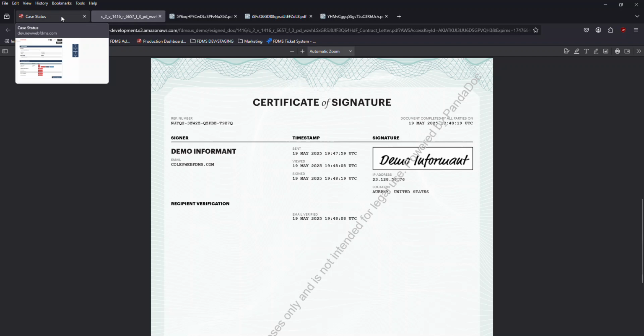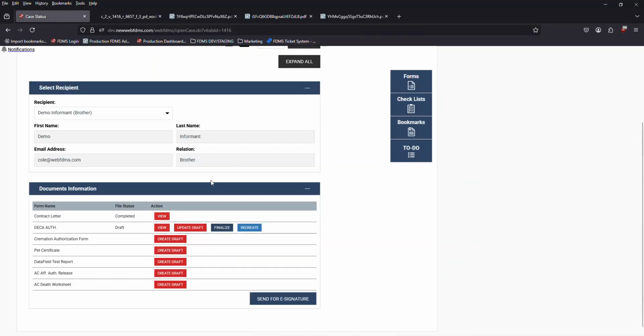If multiple forms are needed for signature, after creating the drafts and reviewing for any update or edit, clicking Send for e-signature will send all finalized documents in the Documents Information tile to their corresponding recipient. Each recipient can receive a form once for signature, and one form can be sent to multiple recipients if necessary by drafting and sending the report to them individually through the Recipients drop-down.